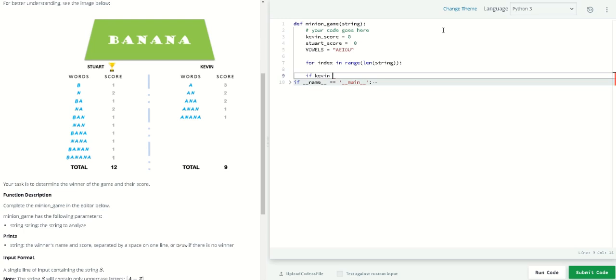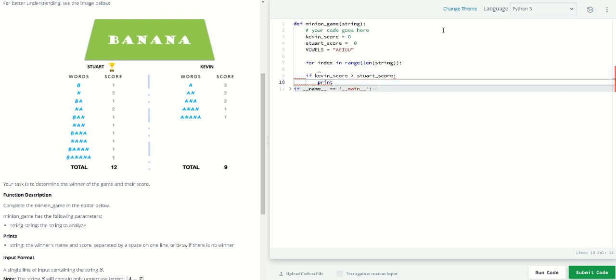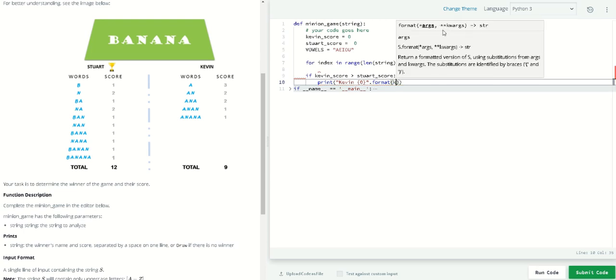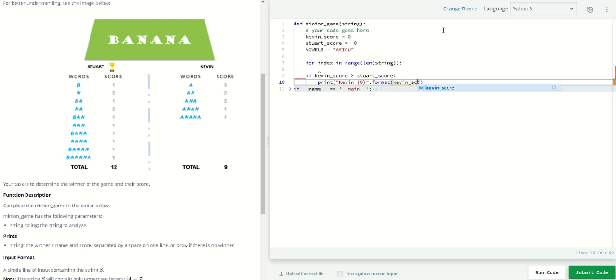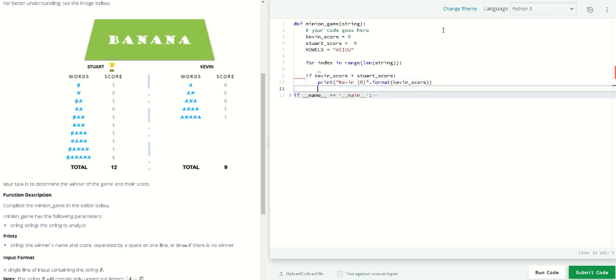If Kevin's score is greater than Stuart's score, then we will print Kevin, and then that will be formatted with something like this in Python. We will take Kevin's score right here, and we will print that.